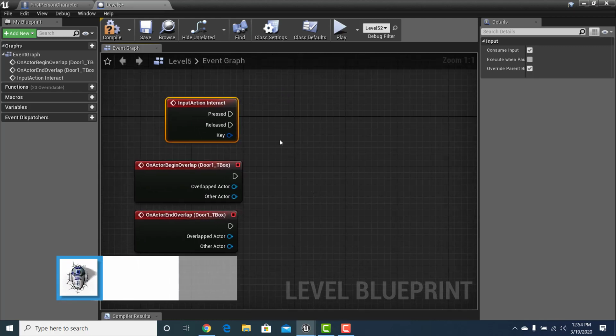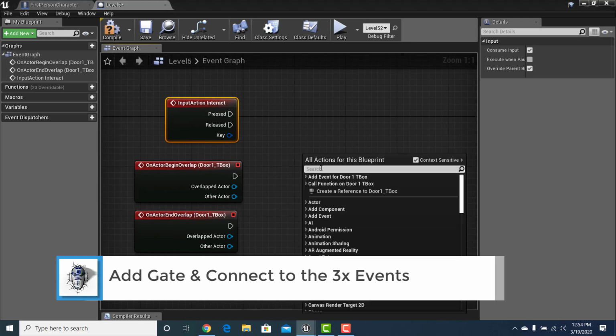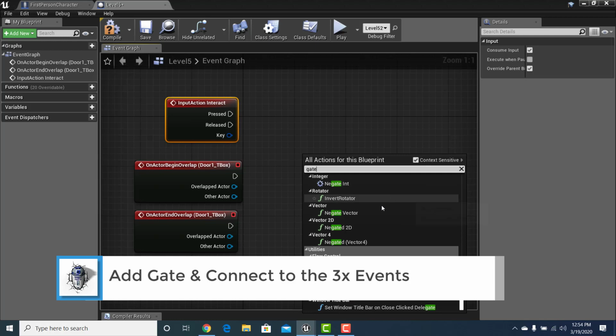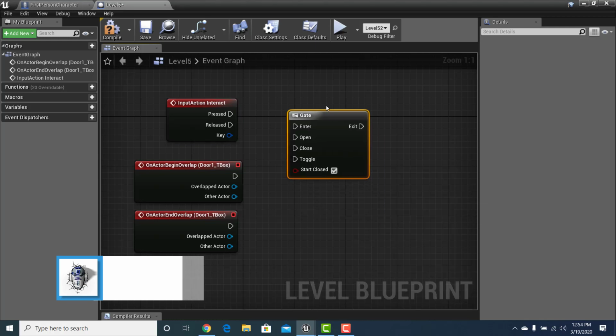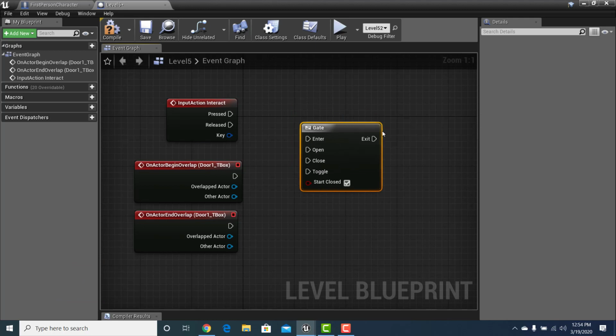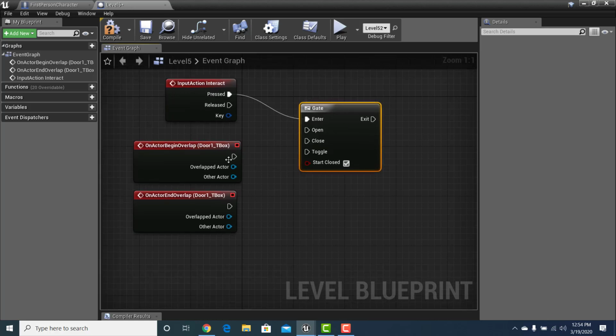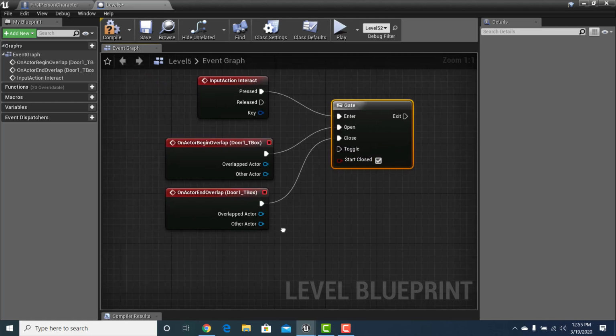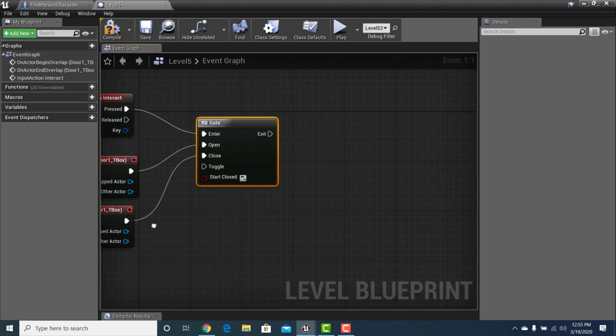All right, so from here what we're able to do now is right click and type in gate, and the gate is what's going to control the door. So we have an enter, open, close, and toggle. And on the outside we have the going out execute, we have an exit, like what it's going to affect. So from here we're going to hit E for the entry. So this is going to start the process. The overlap is only going to happen when the trigger box is being touched, and it will turn itself off or not become available when the trigger box is not there.